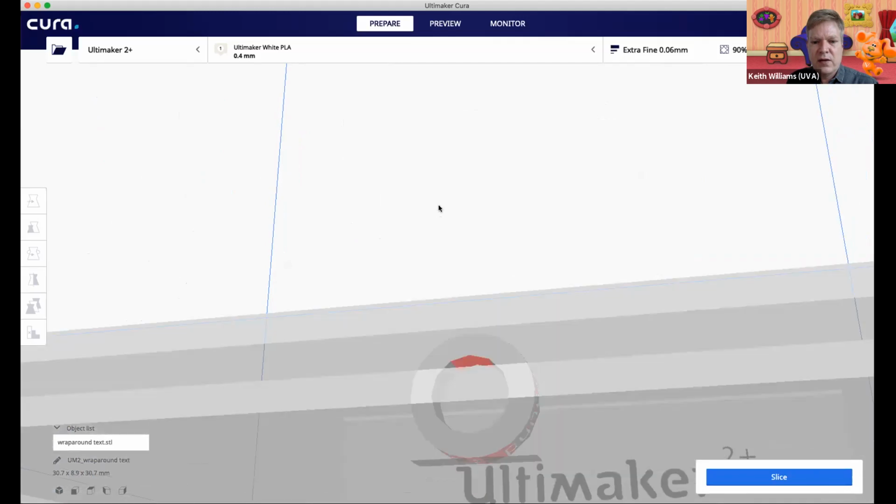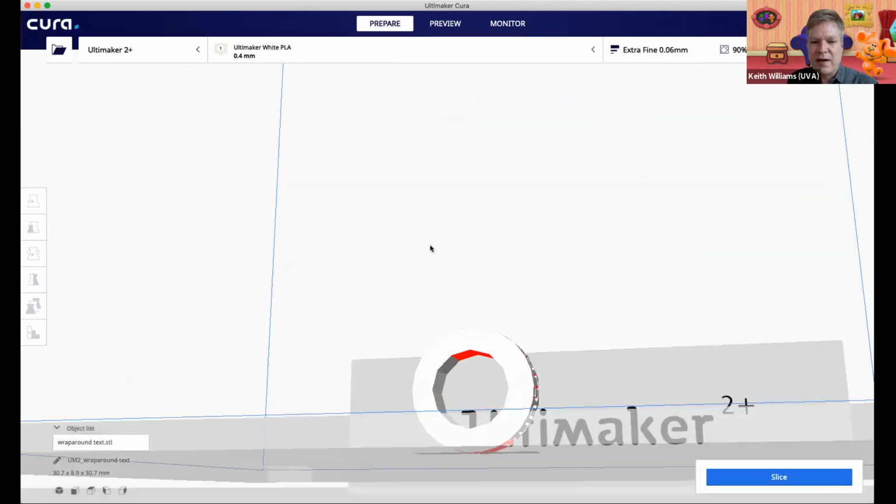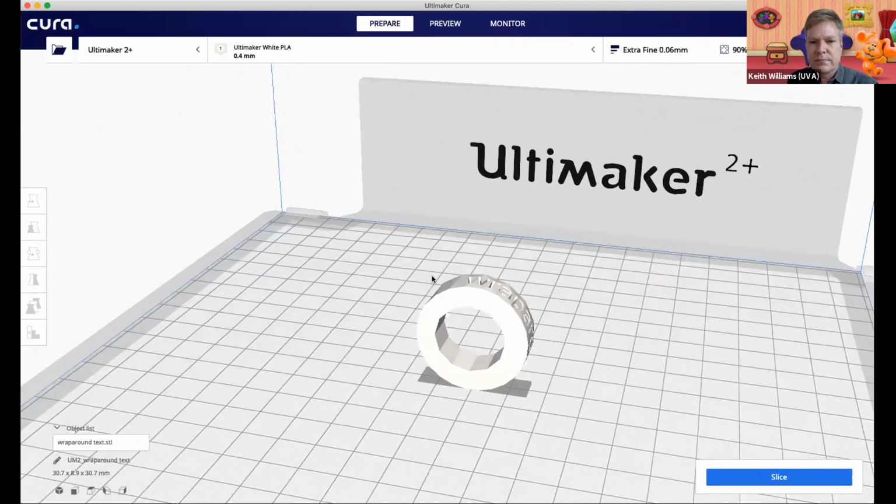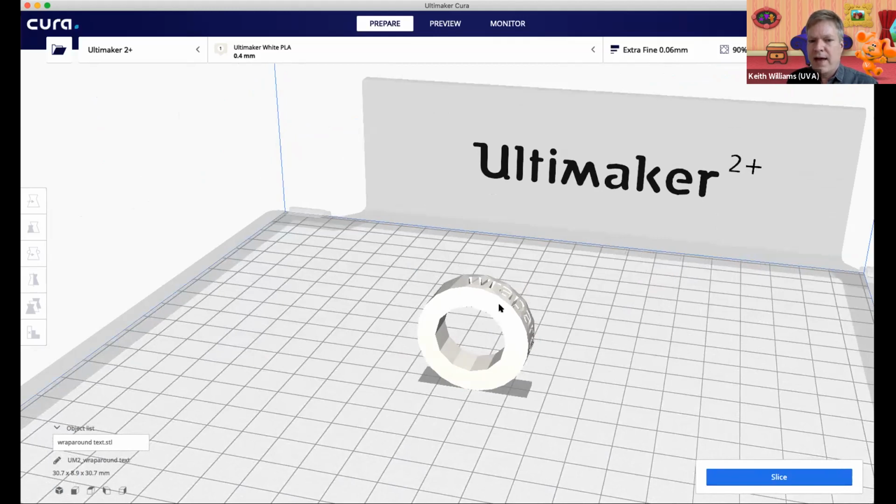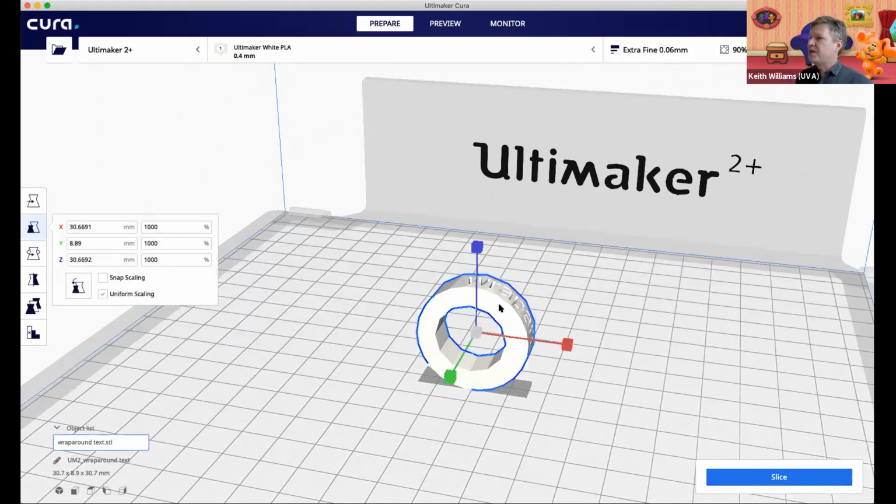Notice if we look at it from underneath, we see some red. Does anybody know what that means? That is unsupported print. So just imagine how the 3D printing process works. So first of all, let me go ahead and slice this file just to give you an idea of how the 3D printing software works.